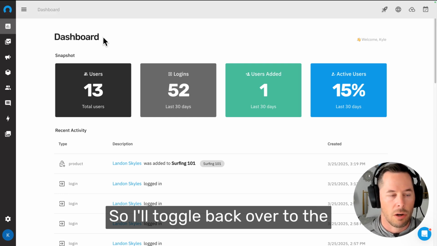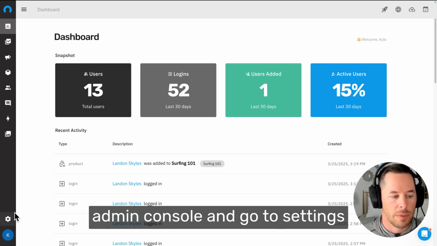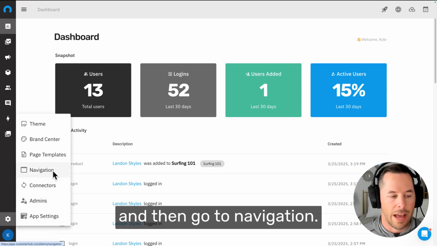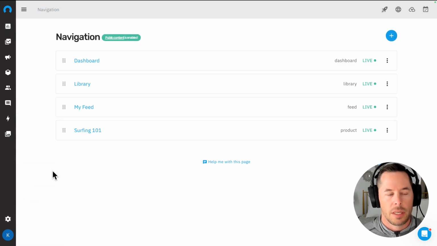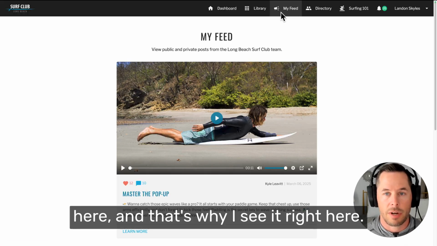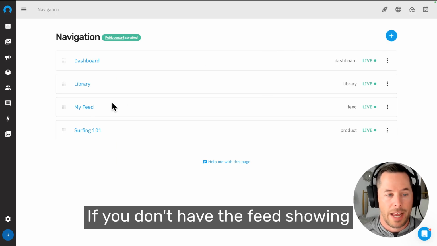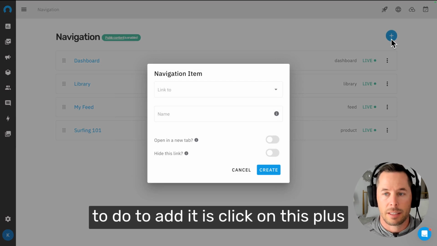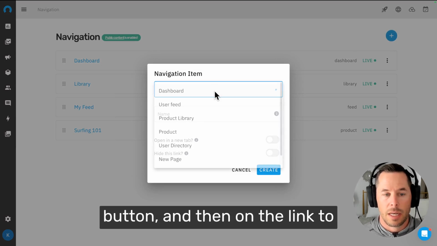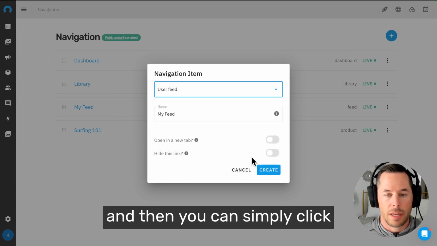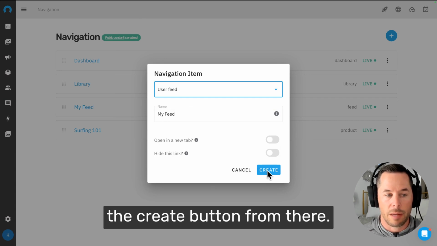So I'll toggle back over to the admin console and go to settings, and then go to navigation. You can see here the feed is already here, and that's why I see it right here. If you don't have the feed showing in your navigation, all you have to do to add it is click on this plus button, and then on the link to options you can select user feed, and then you can simply click the create button from there.